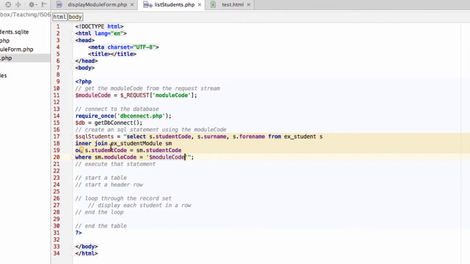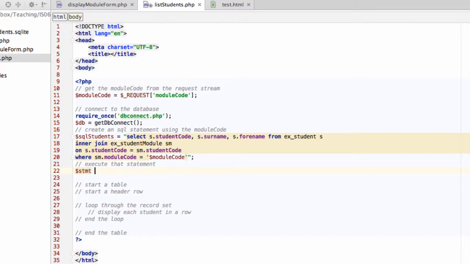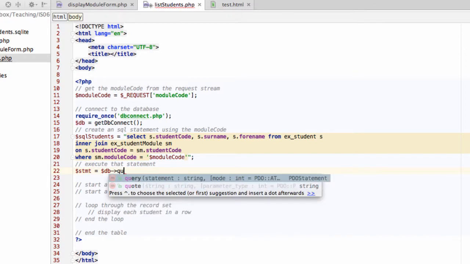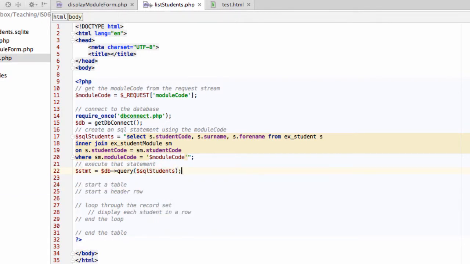So now it will show me all the students where the module code in the table equals whatever that variable equals. So now I've got to execute the statement. I'm going to make up a statement object to hold the return from calling the database object's query method. And the query method requires an SQL statement in the form of a string. Well, I've got that in my variable called $SQL students. So that gives me a record set.